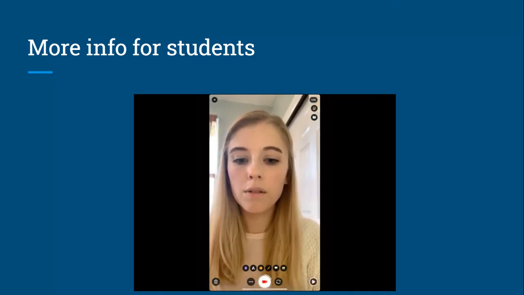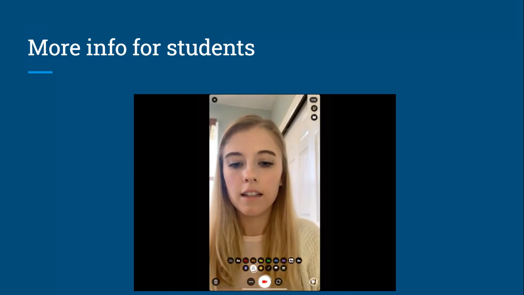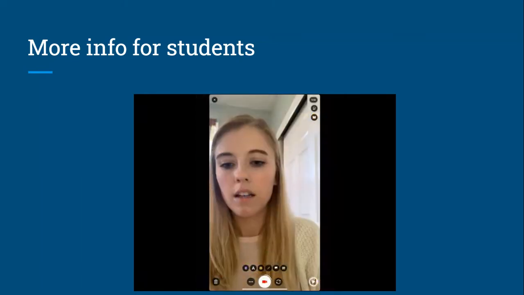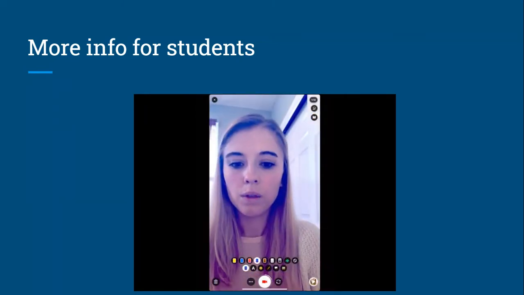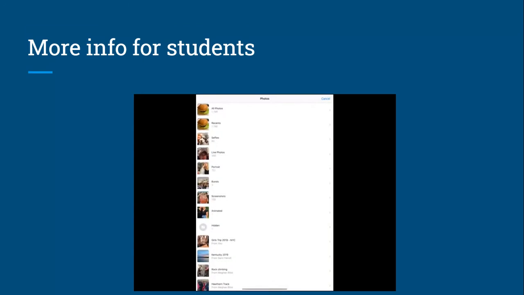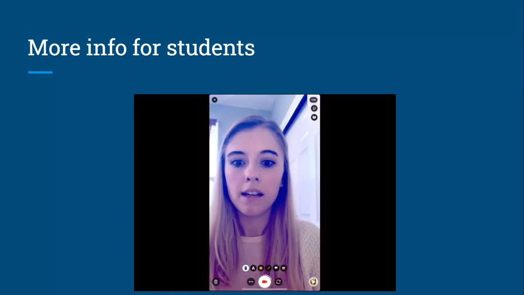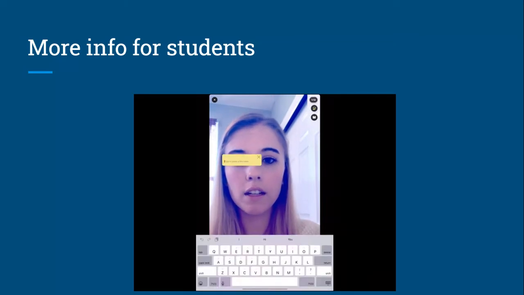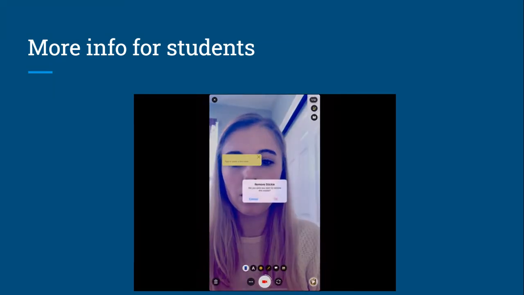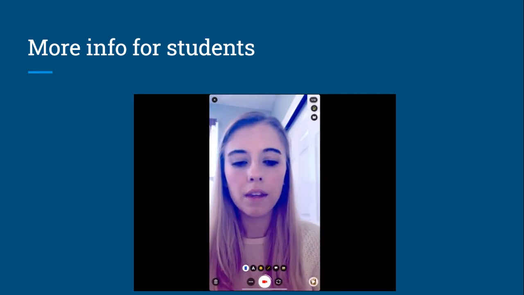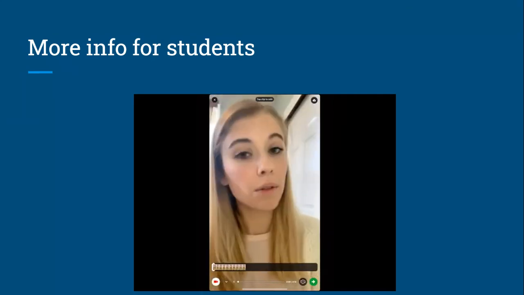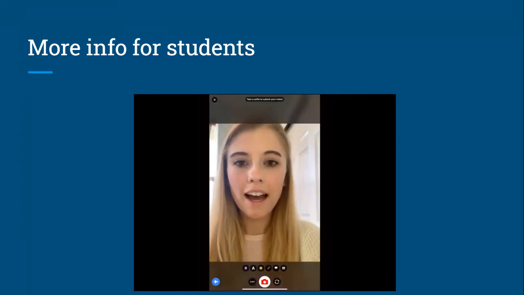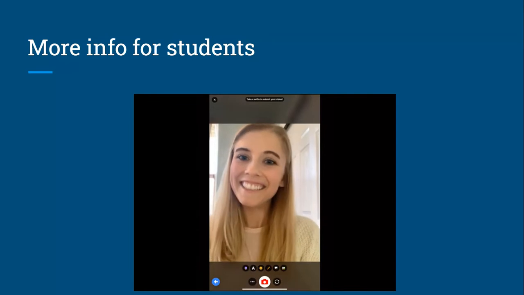You can also add in text by clicking on the A, emojis, filters, and photos. You can also add in sticky notes if you have notes that you want to keep as you go. Once you're ready, you will click on to record your video. So you can use that screen to edit, and then you'll take a selfie to submit your video.